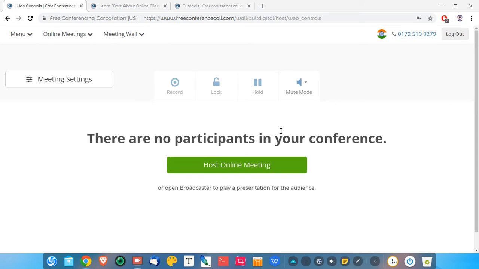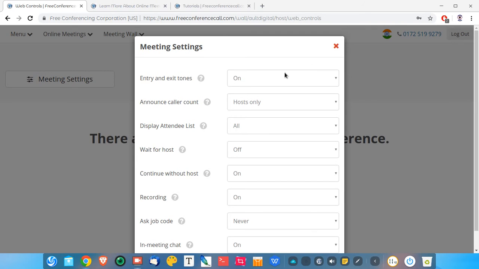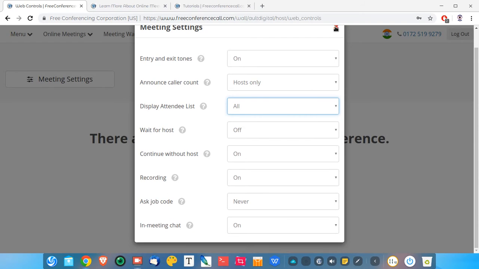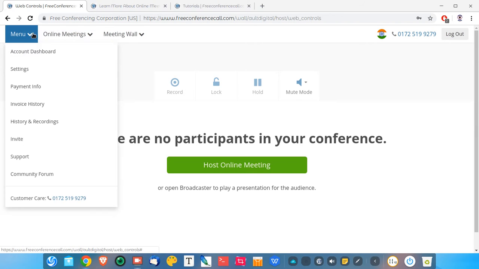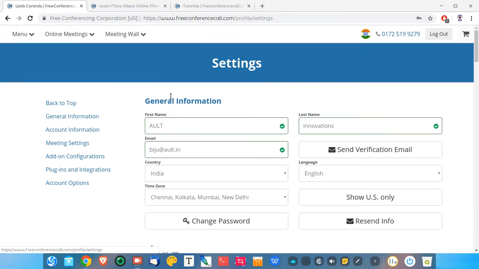Web controls means, if you have already started meetings, you can add many things here, just like meeting settings, if you want entry exit tones, announce caller count, only the host, display attendee list. So if you want only the host or everyone, wait for host, those things we can enable here. And the second thing is, once you have started the host meeting, those other things will be enabled here. So again I am going to my settings.